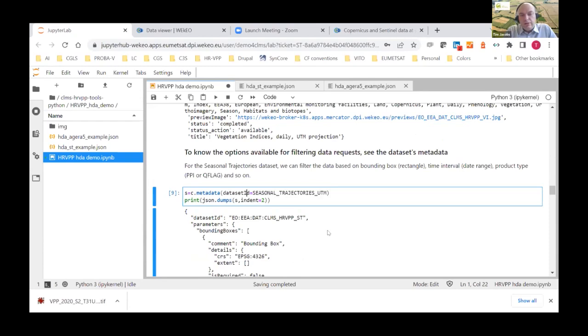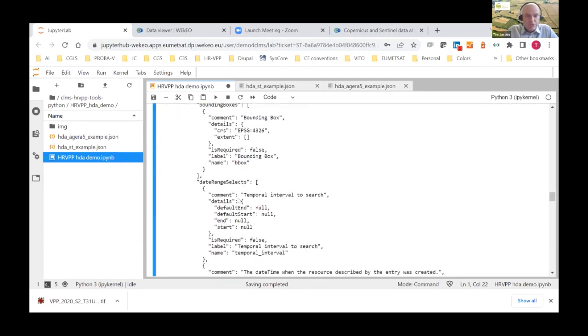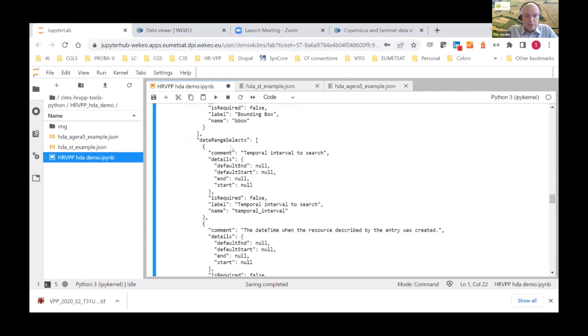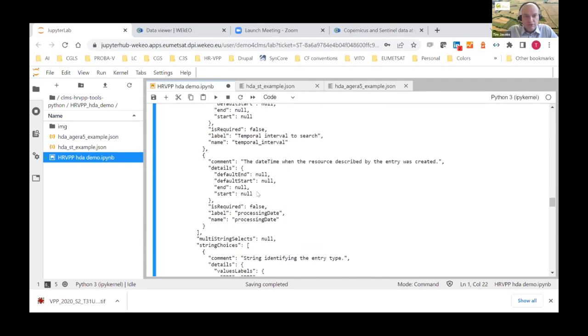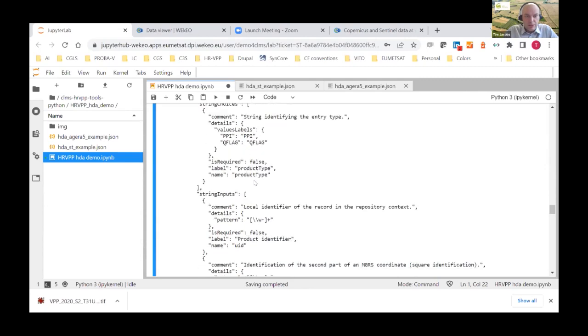Here, to check which options are available in the data request, which filter options like the bounding box, like the time period, and so on, we can create a metadata of the dataset. So it tells me here, okay, it's looking for a bounding box option. It supports also a date range for the temporal interval. It has a processing date, it has product types, etc., etc.